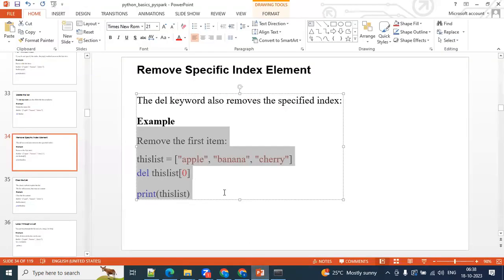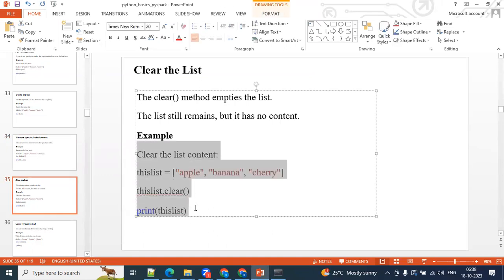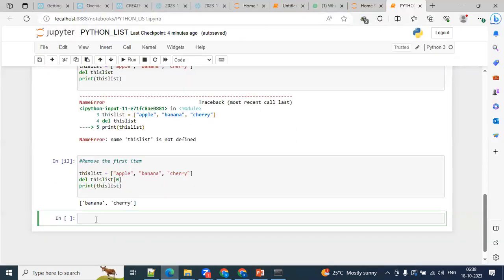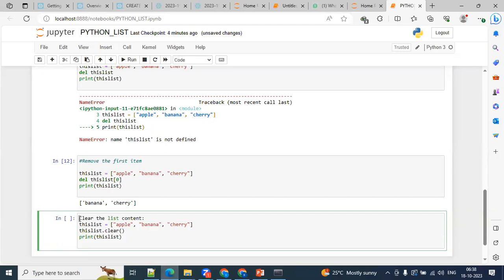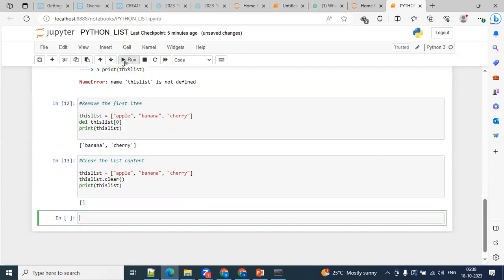Next, we have one more method, that is clear. It will simply clear the elements from the list. In our SQL language, it is truncate. So now what is the equivalent command for drop here? Which command is dropping the list? Del. Yeah, del.